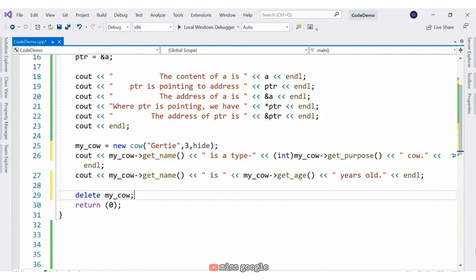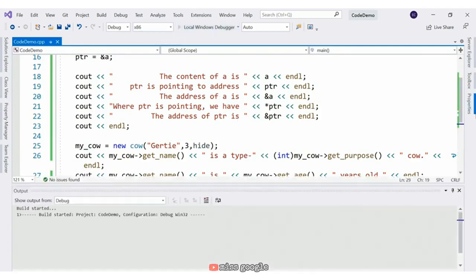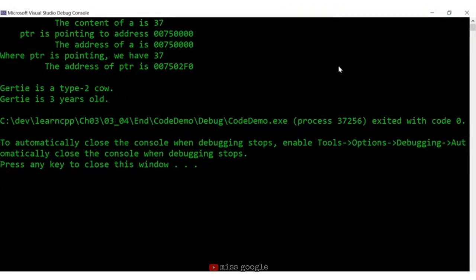By the way, the delete operator calls a special function in your classes called the destructor, which is useful for freeing dynamically allocated memory within your objects. So let's see if this new code works as expected. And it looks like it does. Gertie is a type 2 cow. Gertie is 3 years old.